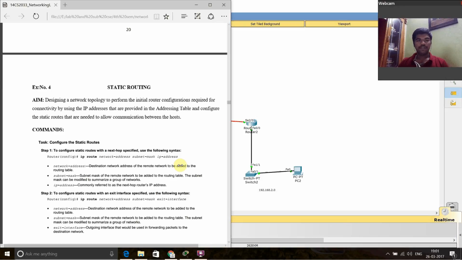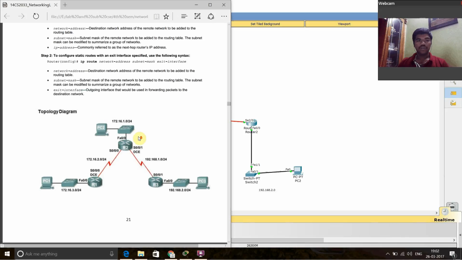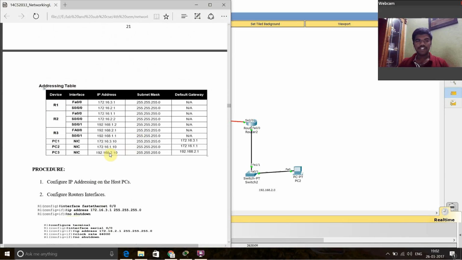Back with my fourth experiment of networks, topic is static routing. So in static routing, we need to create the topology diagram and we have to configure each router and switch and router to router. And so first of all, I'll show the addressing table which they are mentioned.